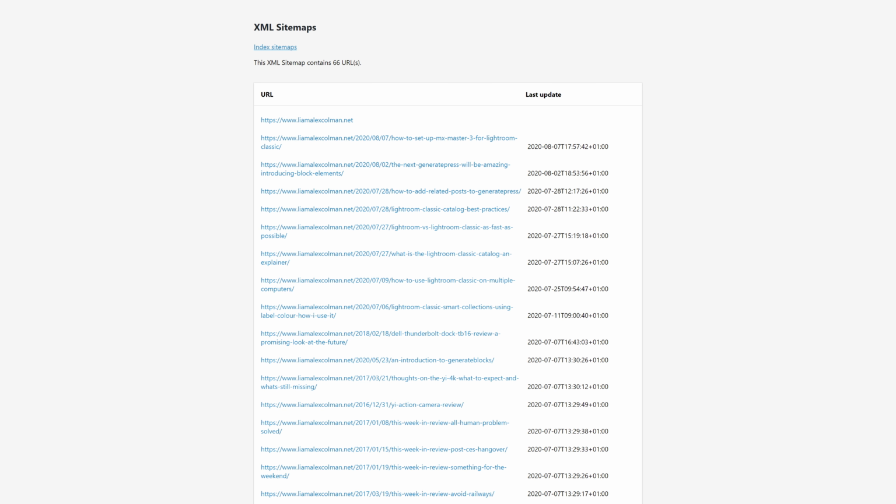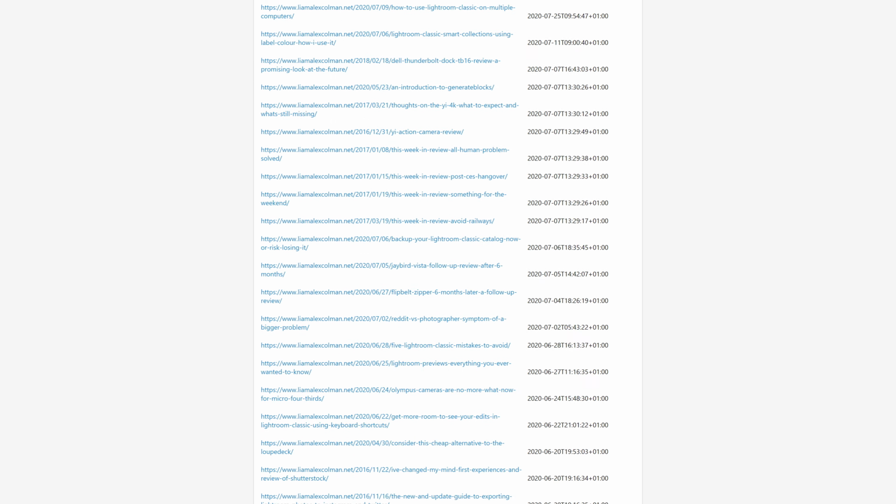Another change which might come in handy is something long overdue. A sitemap is a file that lists all of the content on your website, and this file is used by Google and other search engines, apparently they exist, to help index your website. I don't know why this took so long, but WordPress will now finally build its own sitemap without relying on a third-party plugin.